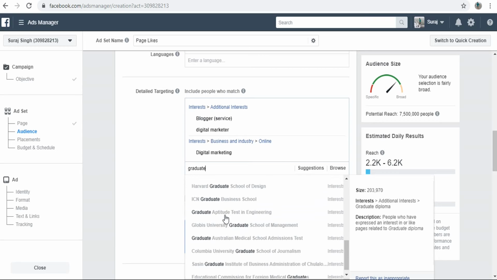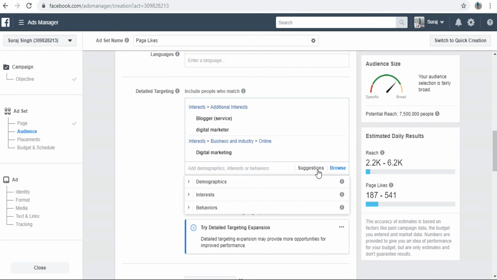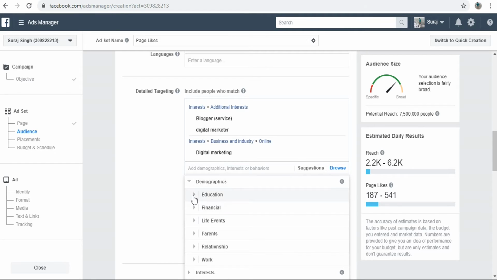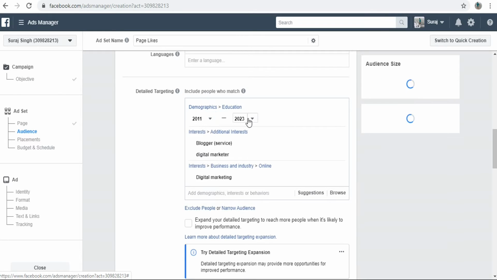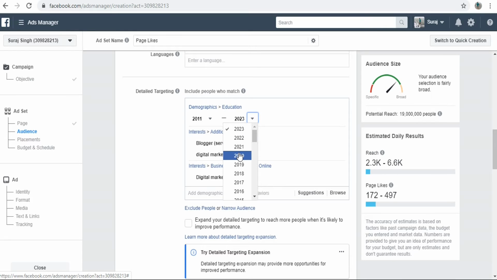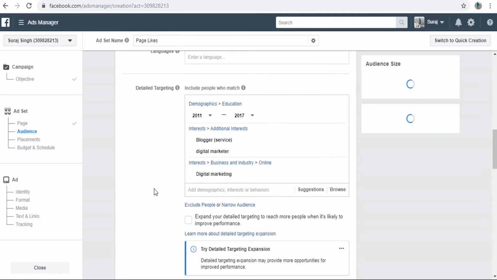So I would be checking that the people who are more into this demography, those who are more into this educational level, are more relevant to my targeting. So I can just select that when they have the education graduation year. I would say that those who have passed or are appearing since 2011 to say 2016 or 17 would be my target audience, people who have done graduation in these years.